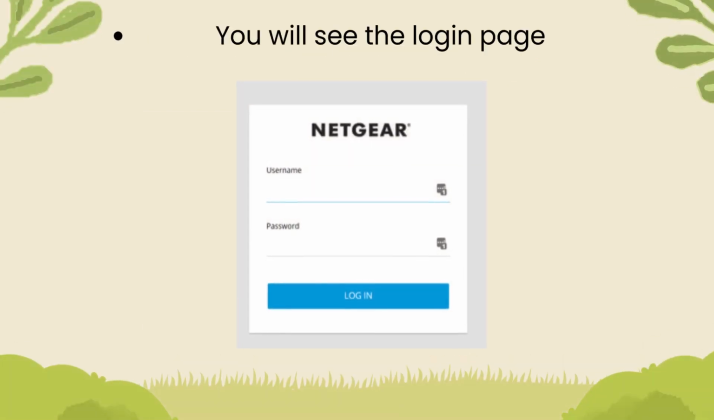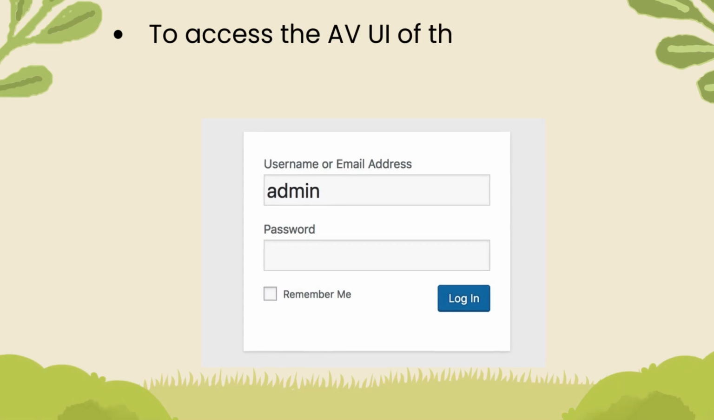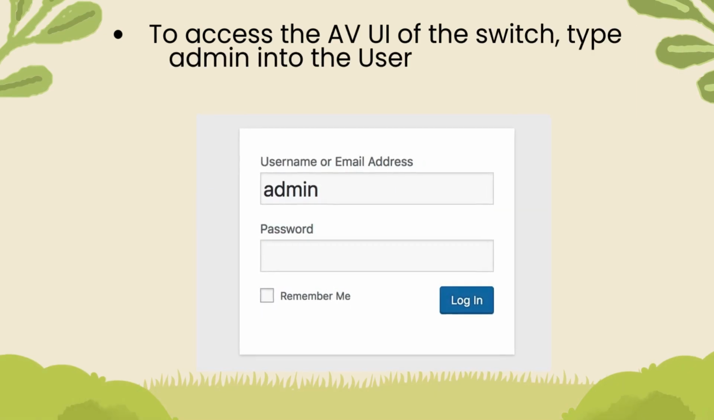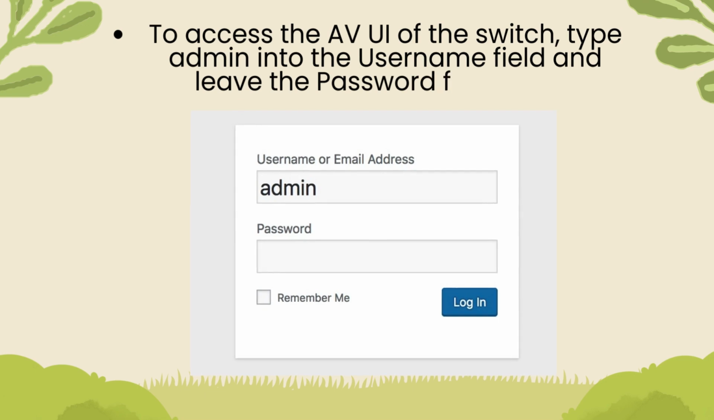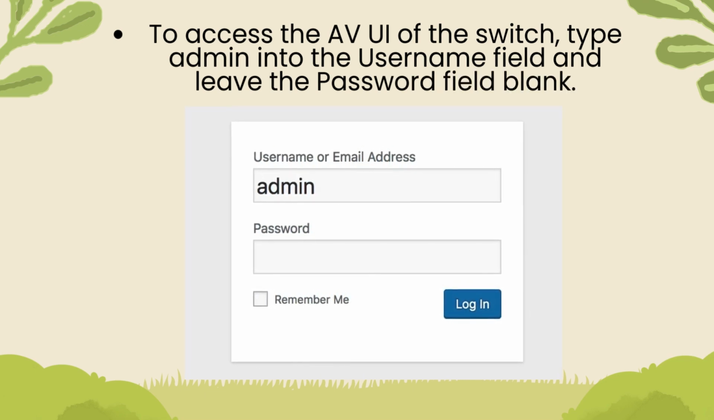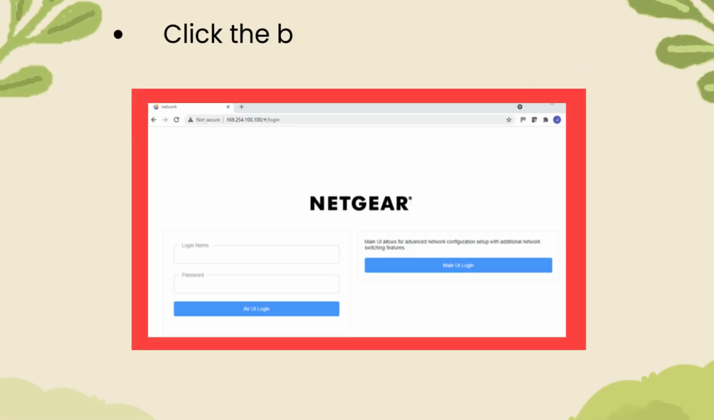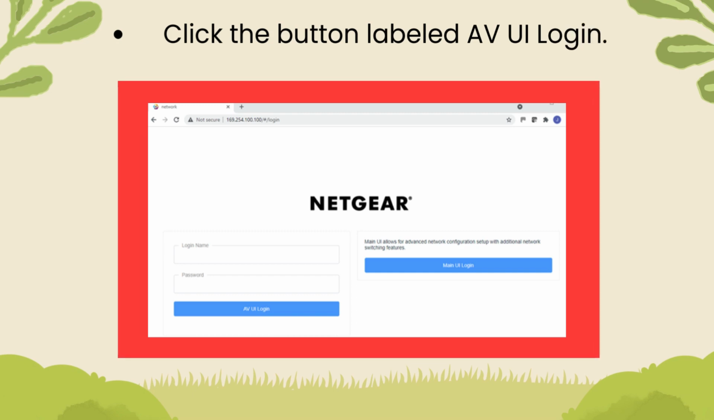You will see the login page. To access the AV UI of the switch, type admin into the username field and leave the password field blank. Click the button labeled AV UI Login.